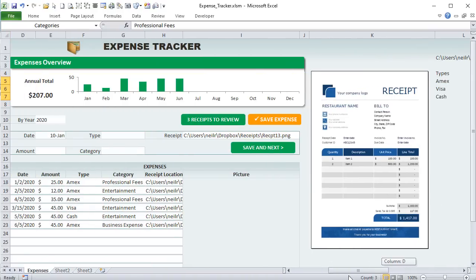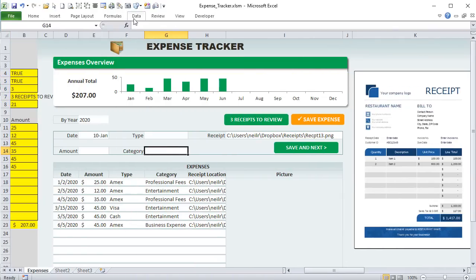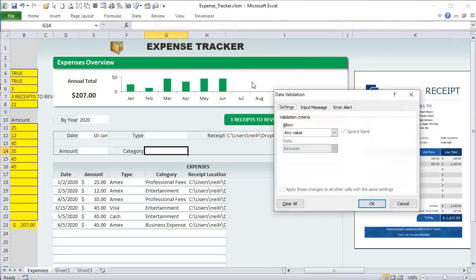And now that we have this, I'm going to add some data validation here. Data validation, list here, and call this categories. And then this would be type.